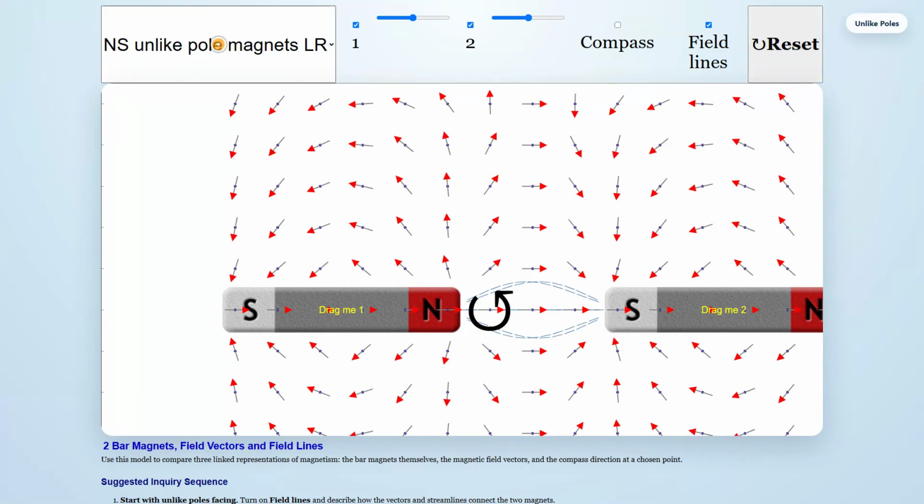For unlike poles facing, notice the space between the magnets. The arrows point smoothly across the gap, and the field line pattern forms a bridge. This is why unlike poles are often drawn as connected field patterns.